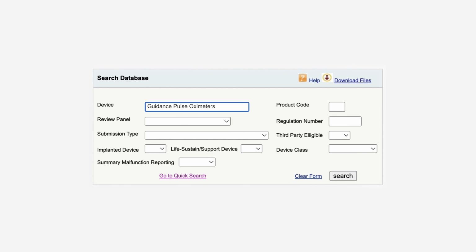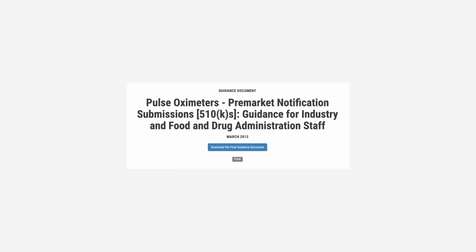On the same website, you can also find guidance documents the FDA has prepared to help organizations and the FDA staff streamline the approval process. For example, for a pulse oximeter, you will find a guidance document on how to complete a pre-market notification submission, 510K. Now let's review both concepts in more detail, 510K and pre-market approval.